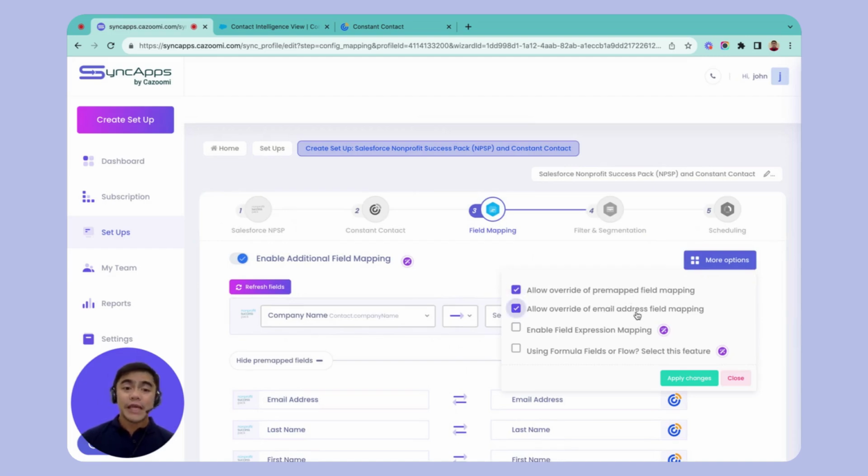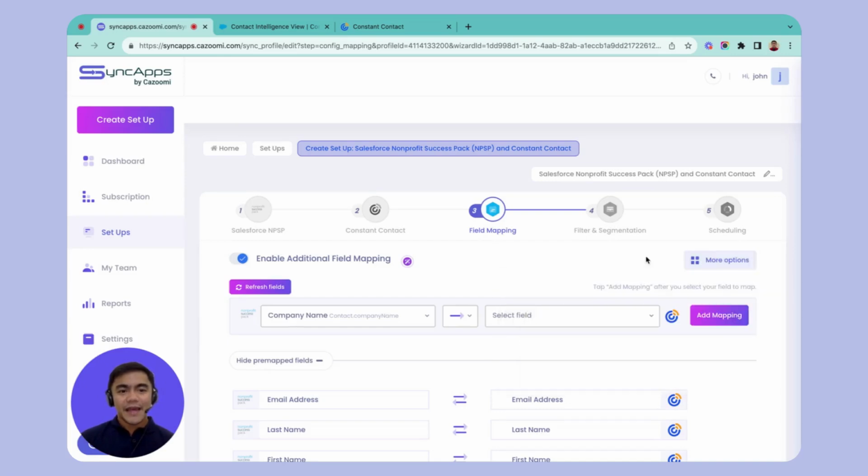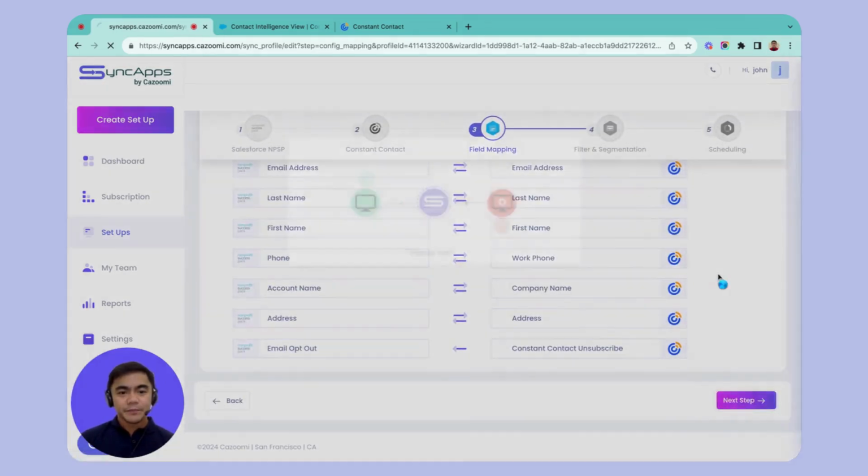And if you're using formula fields or flow in your Salesforce Nonprofit Success Pack, then we also have that feature. All you need is to tick this one. Once those formula fields get updated, SyncApps will automatically catch those and sync them into your Constant Contact automatically. That's it. Then proceed to step four.